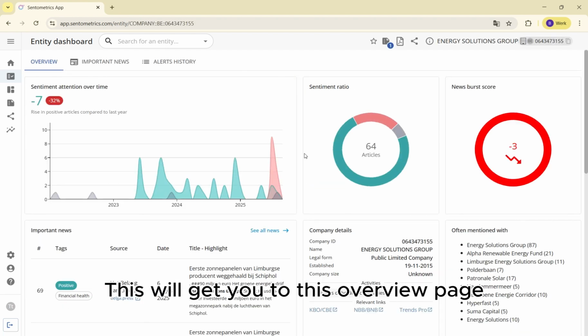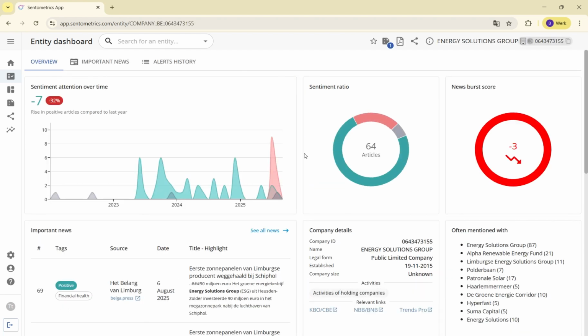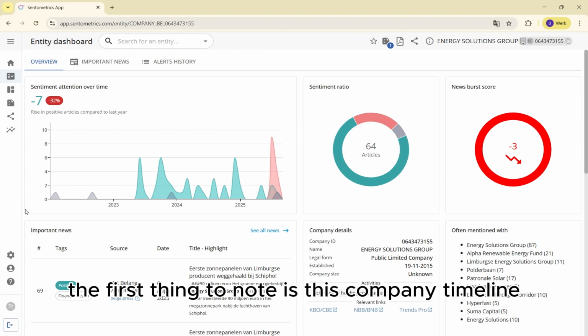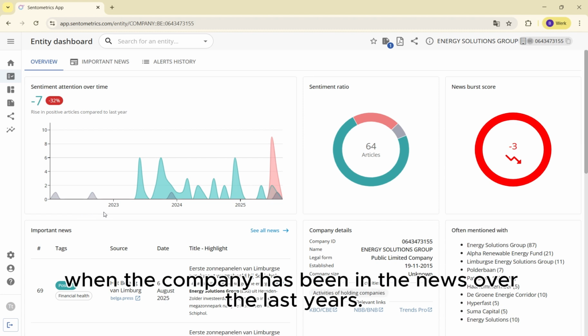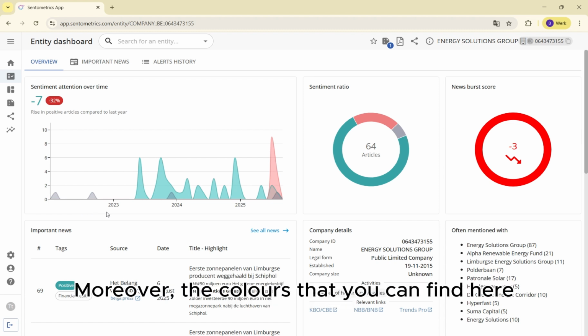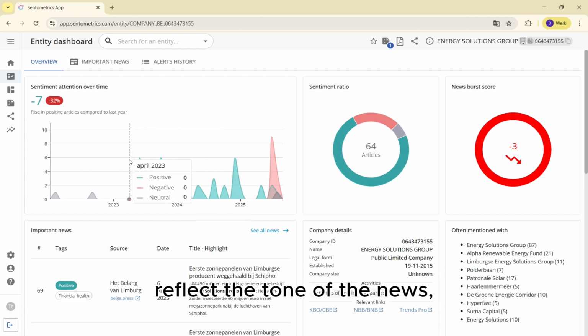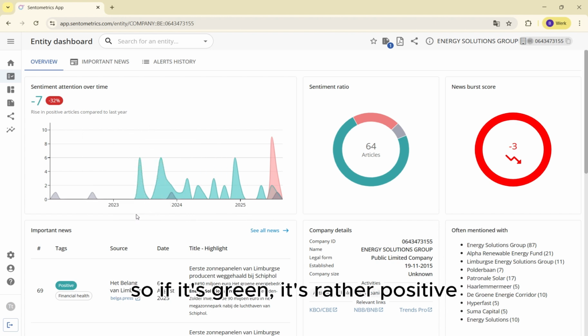This will get you to this overview page. The first thing to note is this company timeline that gives you an idea of when the company has been in the news over the last years. Moreover, the colors that you can find here reflect the tone of the news. So if it's green, it's rather positive, gray means neutral news, and red, like here, means negative news.